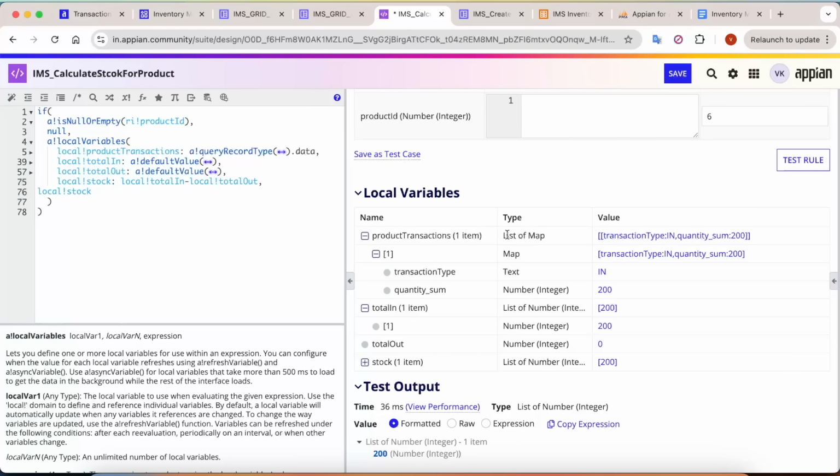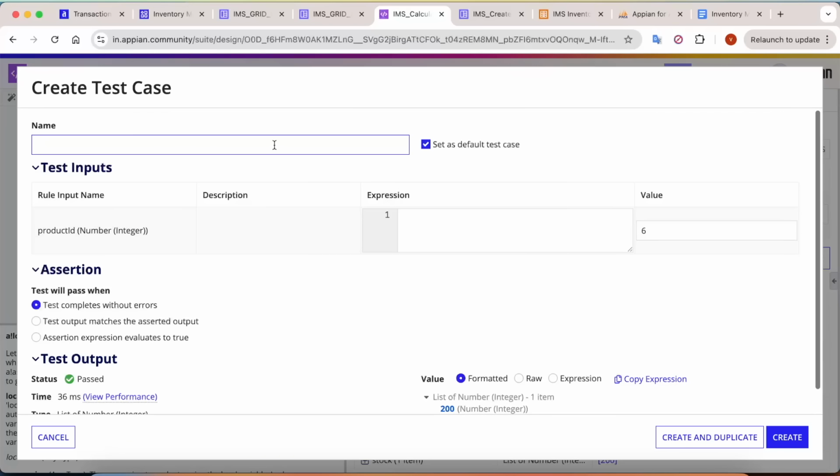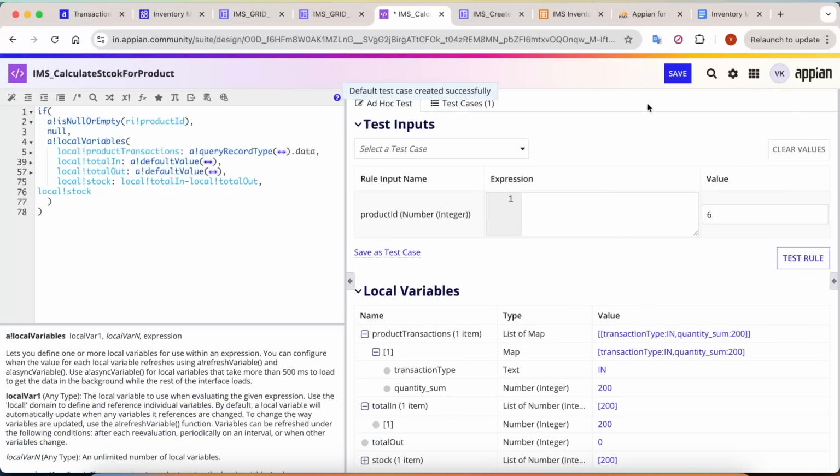Click on save your changes, and let's save this test case as well. Let's name it as product id equal to 6. Now click on create. So one test case we have set. Click on test here. That's it.